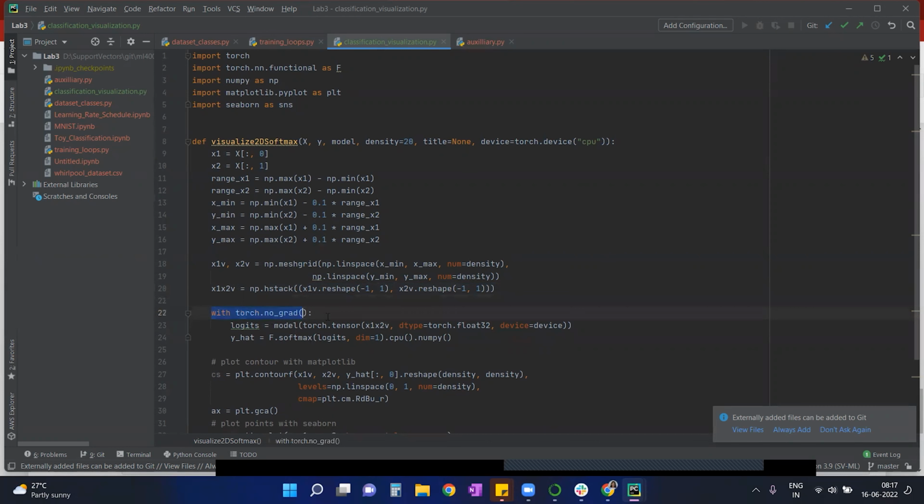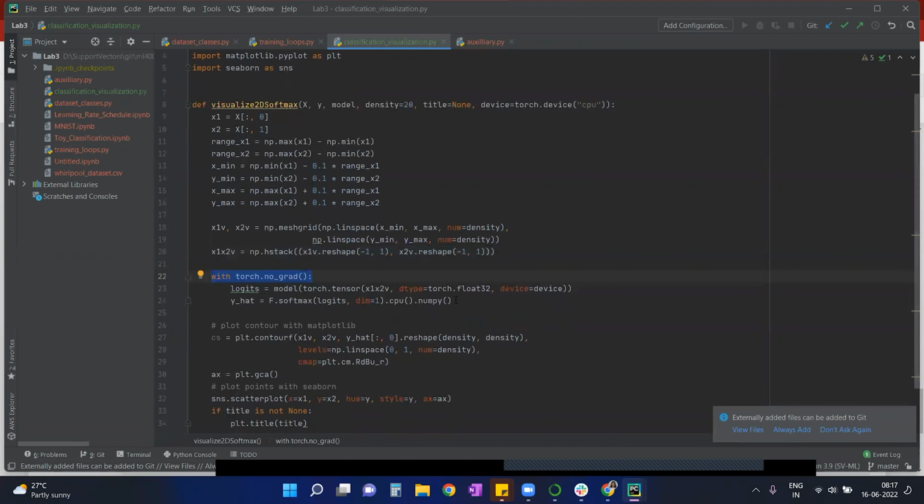Then with torch.no_grad, we are going to create some tensors. The model is going to make predictions for these values, and it's going to be returned, and we're going to store it under logits. Then we say what exactly our y hat is: F.softmax, the softmax function. We pass in the output from the model here, and then we say .cpu().numpy().